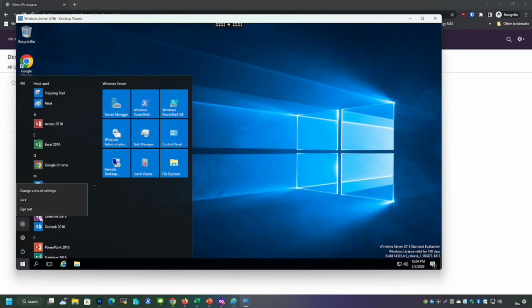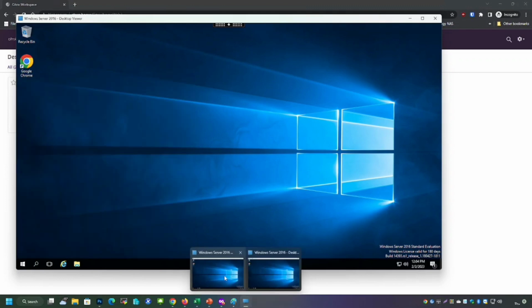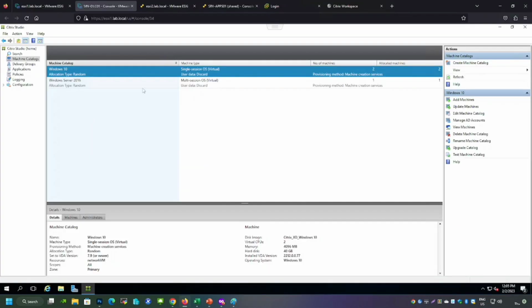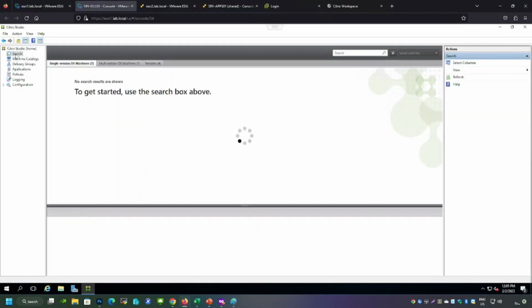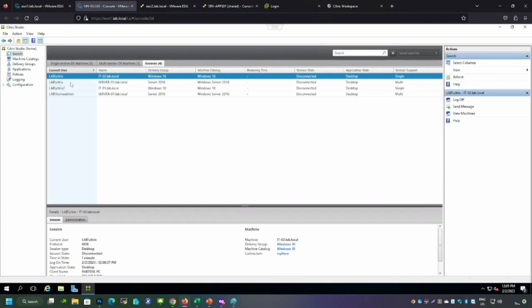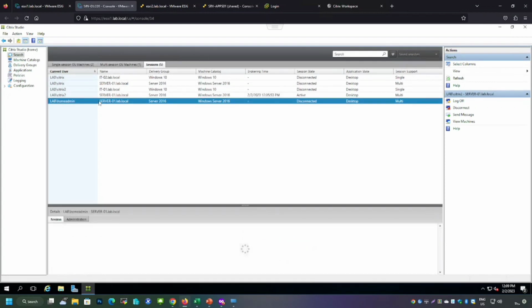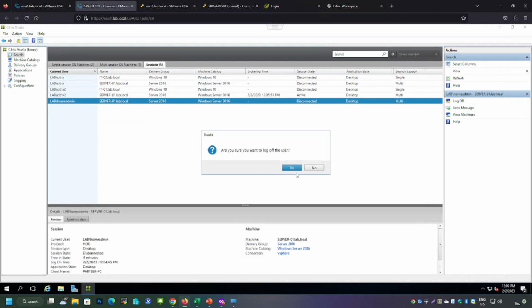The second user is also signed in as home admin, and you can see both desktops are running simultaneously. So that's how the multi-session OS works. You can go to the search as well and see how many sessions are running. You can see the Citrix sessions are running, and there is another one on the Windows Server 2016 session also running. If you want, you can log off all these users.